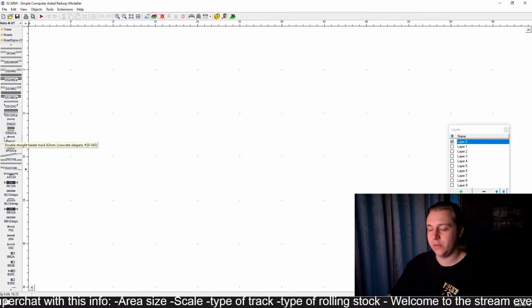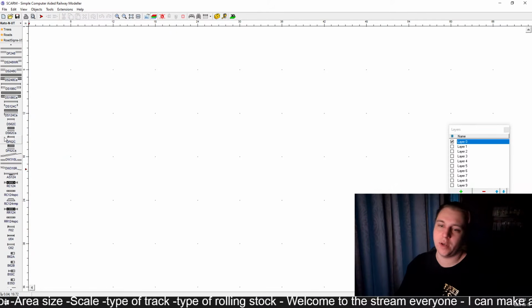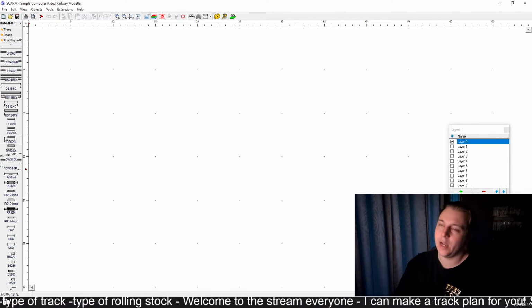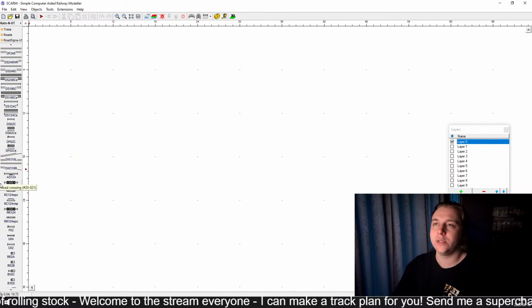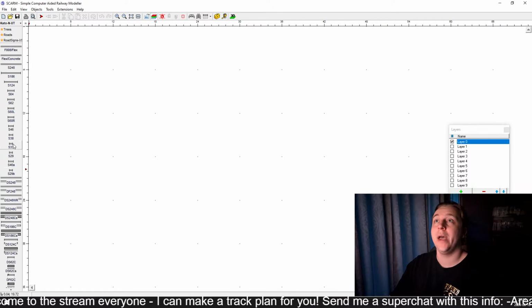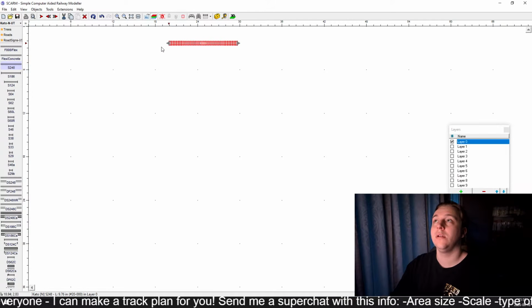Sometimes I might not use the exact same piece, but I know it's an equivalent. Like, instead of using a flex track, to make it parallel to another flex track, I might use two Kato Unitrack pieces and then replace them. But you'll see what I mean. So let's start with the back straight, which is around here.